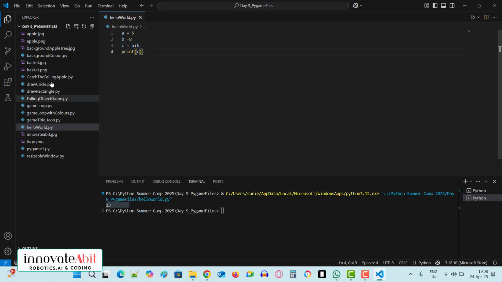So this way we can install Visual Studio Code and start writing programs in any programming language that you want.